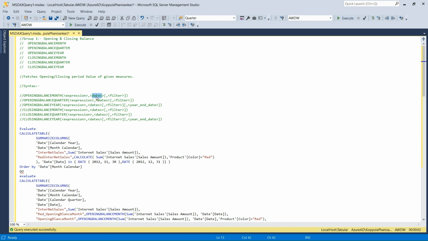And date must come from the date time dimension; that is the parameter. And filter is nothing but you can apply specific filters on top of where you're calculating this opening balance for the particular measure. Let's say you have a sales amount and you want to take the opening balance for a particular product, like bikes alone. You want to take the opening balance or closing balance for the bikes. So those scenarios use the filter to filter out the data.